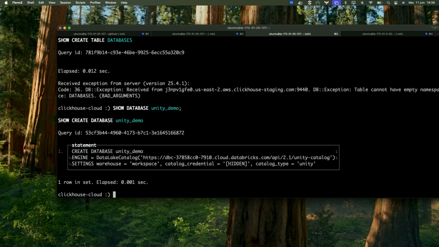So this is how I created my database, and you can see it's very simple. You create a database, Unity Demo. You see the engine, catalog. This is my Databricks environment with the specific endpoints that I'm using to connect to it. Then you can specify your warehouse. You can define a default one, or use whatever warehouse you have. Then you specify your catalog credential.